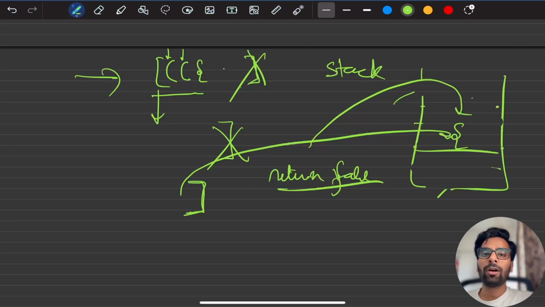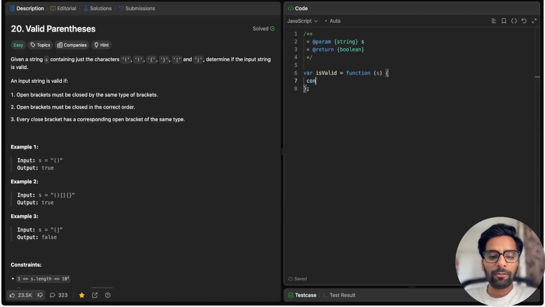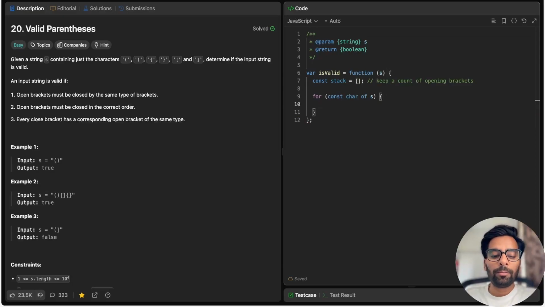So let's solve this in JavaScript. As I was explaining, we need to have a stack to keep track of the opening brackets and see what kind of value I am getting. So there would be two cases, open brackets and the close one.